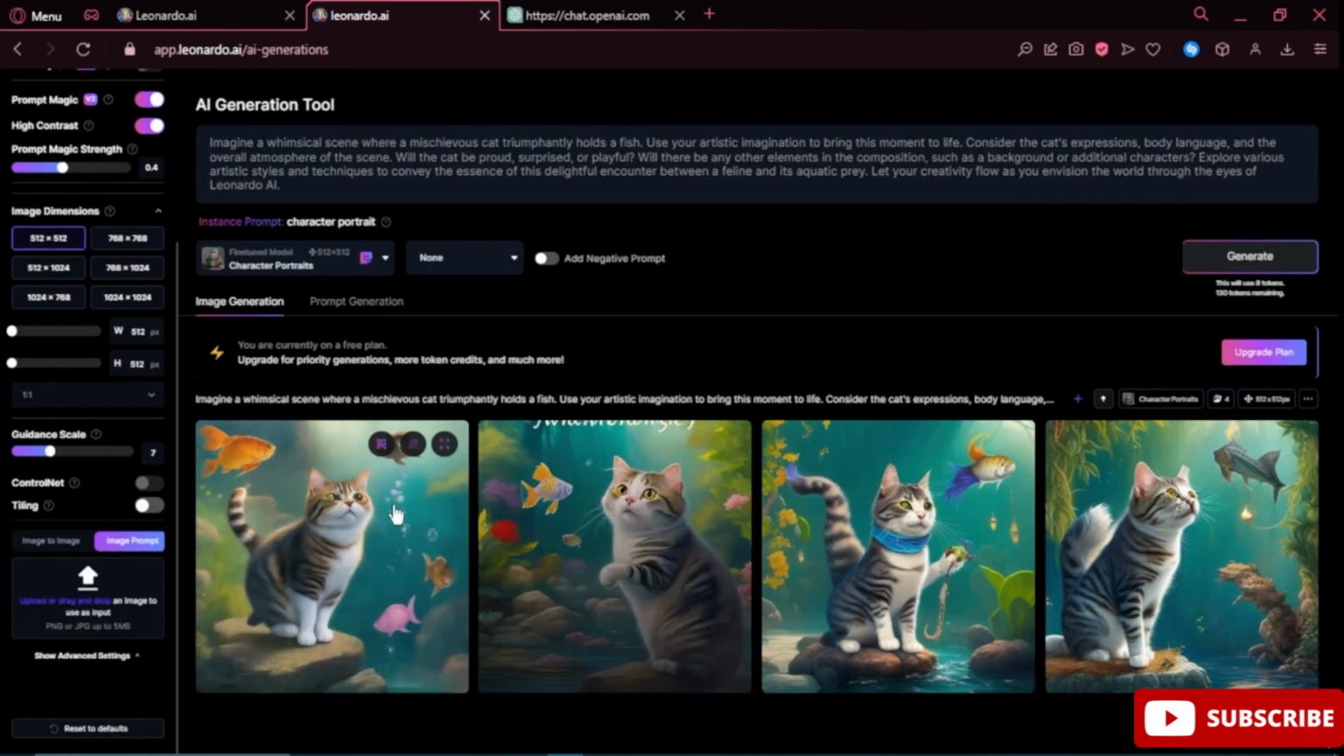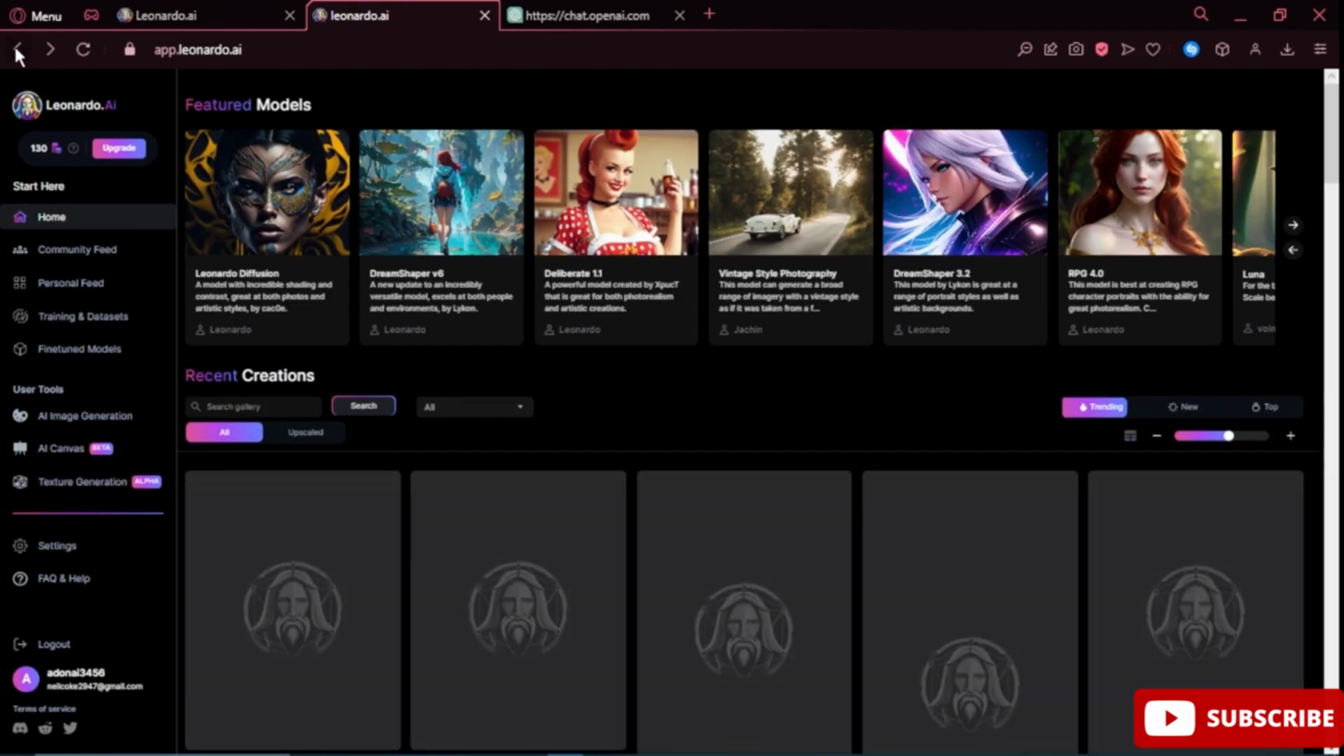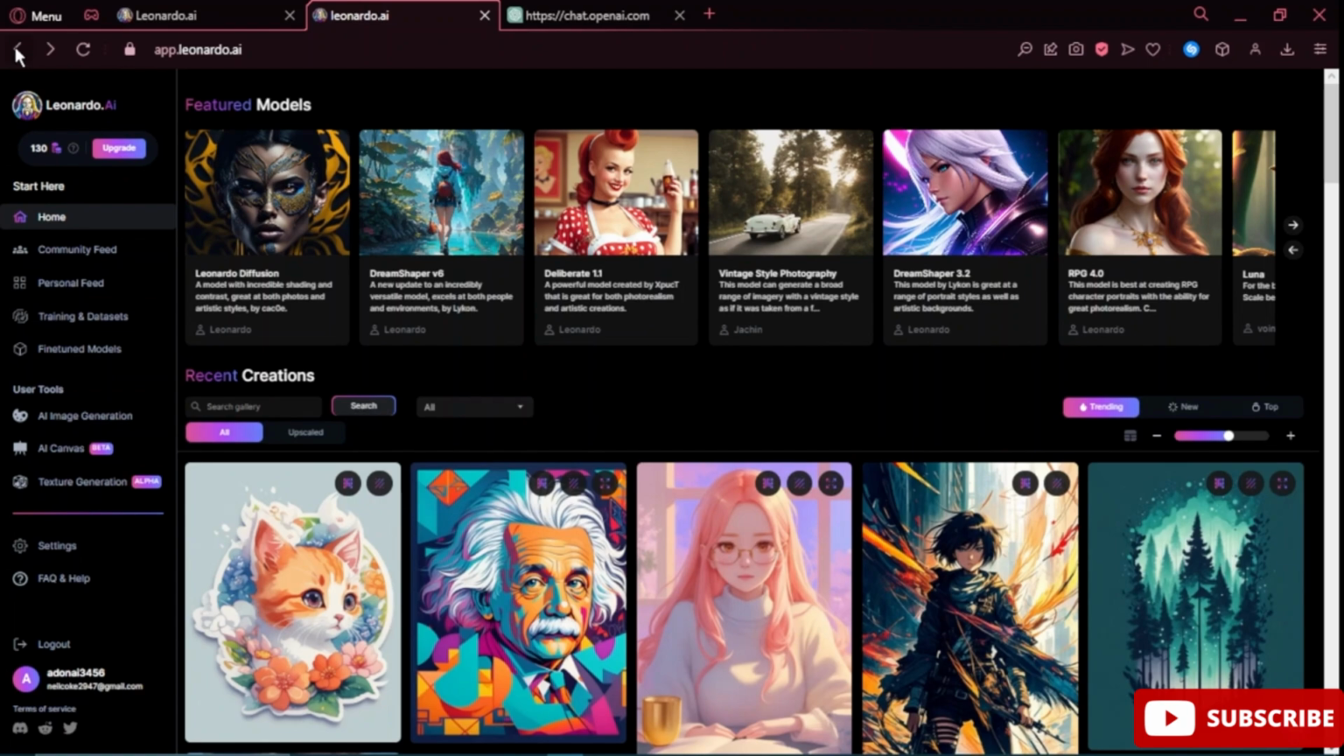I hope you understood everything about this part on how you'll be able to generate your photo. You can upgrade your plan too. You can use negative prompts and all of those. As we are done with this part, you can see I'm down to 130 tokens right now. So I'm going to go back and use another one and also show you all about this interface and all about this software.